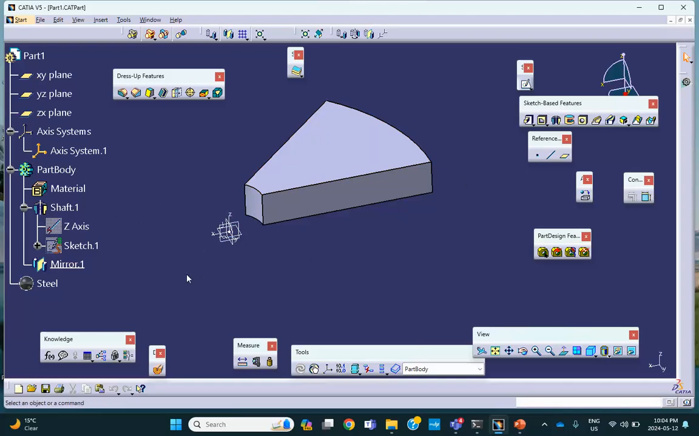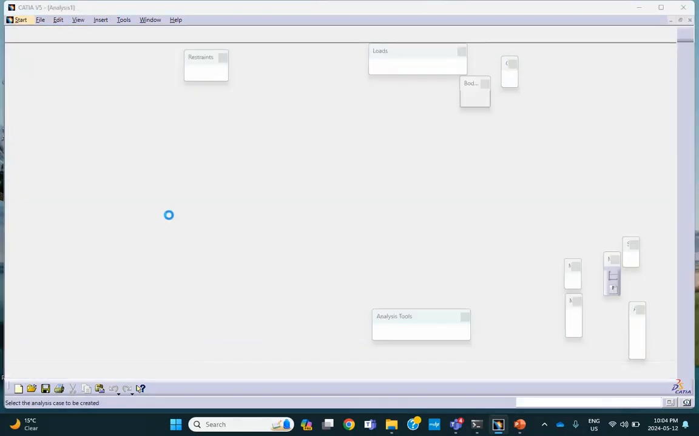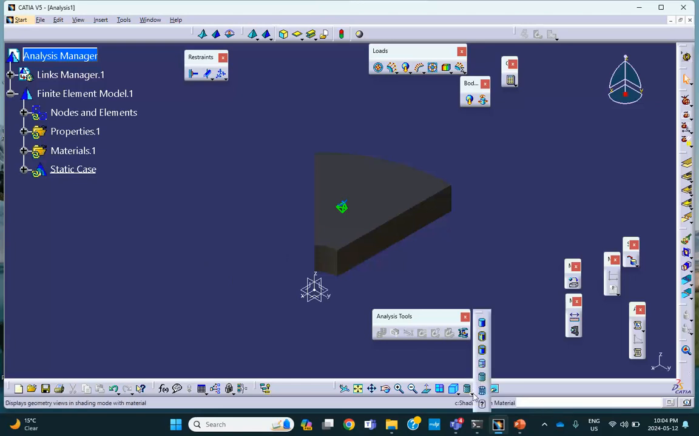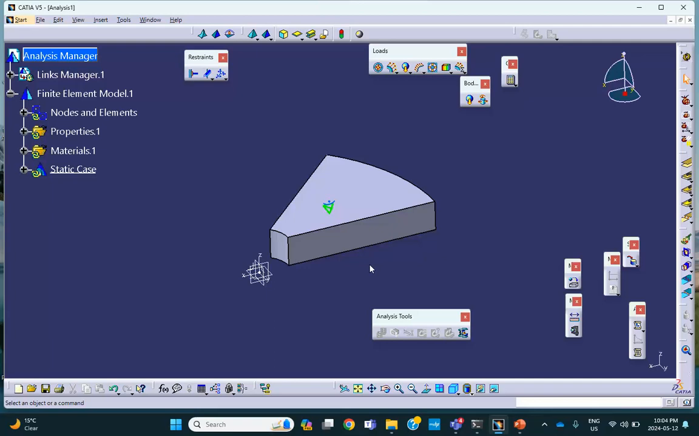Now this is essentially the third time I'm doing the problem. Let me go back to analysis and simulation and generative structural analysis. Say okay, change the rendering here. Very good. Now, I don't want to use the surface slider. So how does this look? What if I don't have a surface slider here? The other way of saying that is, I don't want to use the surface slider.